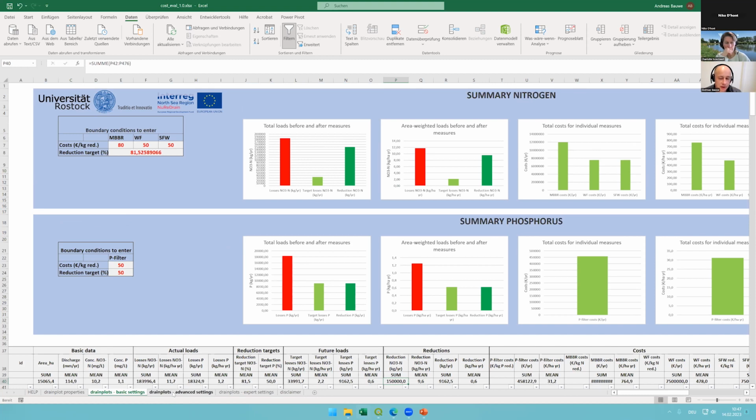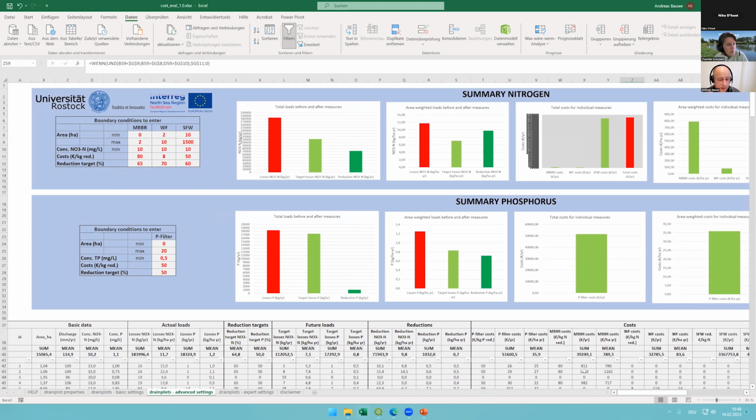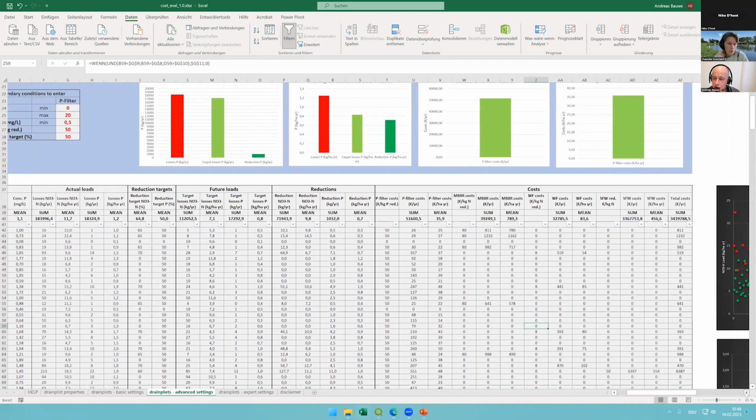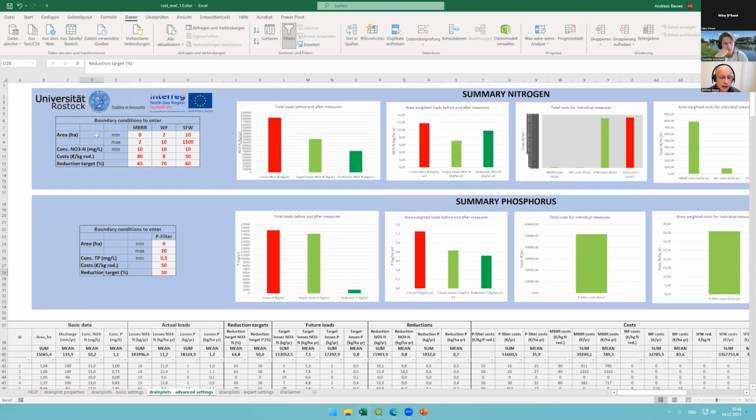Now let's come to the advanced settings that are a little bit more complicated, but that are related to the situation I showed in the PowerPoint presentation. So let us assume the table here below looks the same. There's actually the same columns, but different numbers. But the inputs here on the head are different.